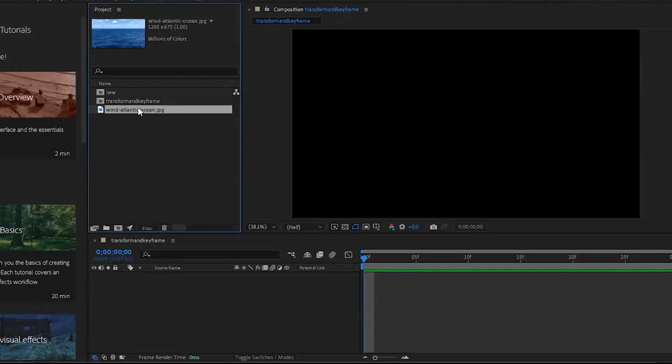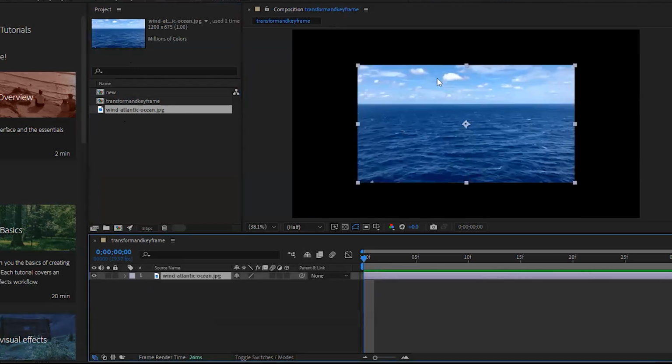So I'm going to go here. I'm just going to left click and just drag it into my composition. It's going to show up, and look, it's kind of small. So we're going to do adjustments to that.